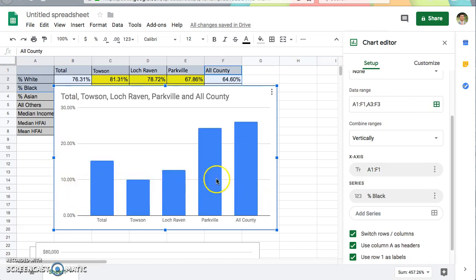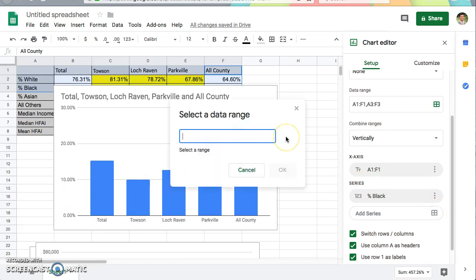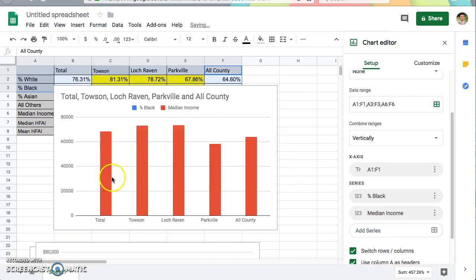And now we need to add in the data for median income. So next we go to Add Series. Median income goes from cells A6 all the way to F6. And note that it's added in, but they're all drawing from the same axis. So percent black does not appear, or at least is not visible, even though you can imagine really tiny blue bars here, because percentage numbers are so much smaller than median income numbers.